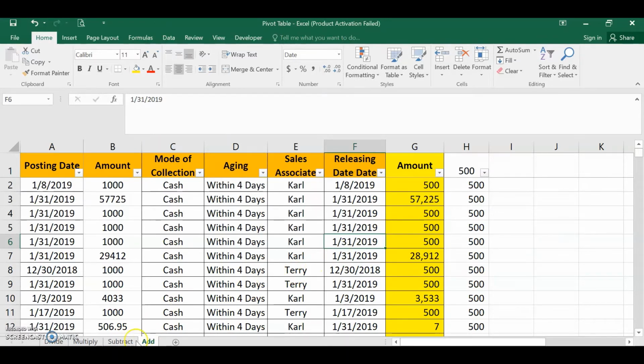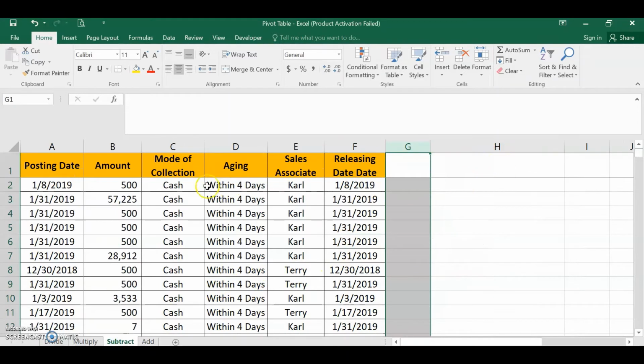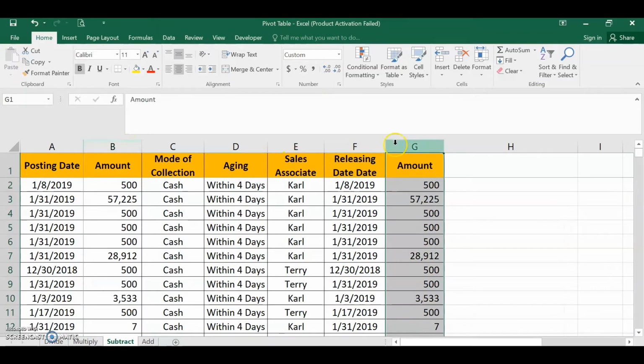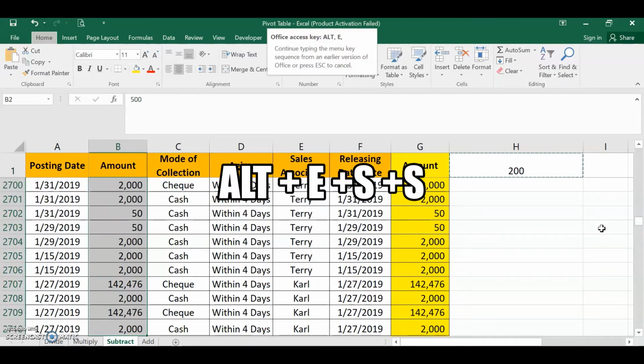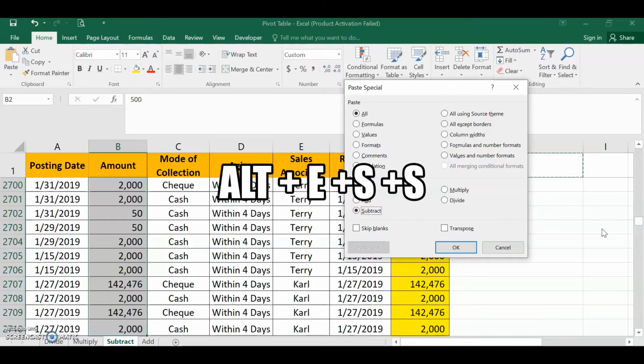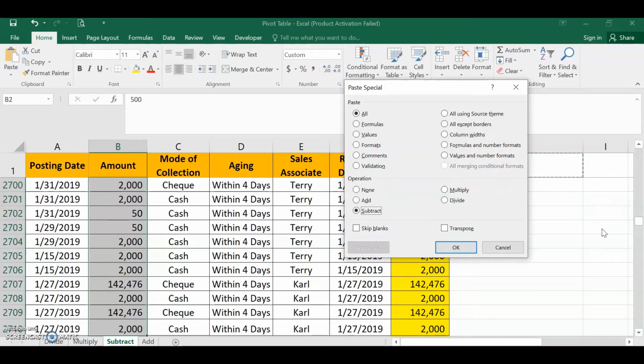Okay, next, how to subtract the faster way. Again, we will copy this original amount into column G just for validation later on. So our requirement now is to deduct 200 in each line item. So again, we will type 200 in any blank cell of our data file. Copy, and then highlight all the cells that you want to deduct 200 from. And then press Alt E S S. Okay, Alt E S S.